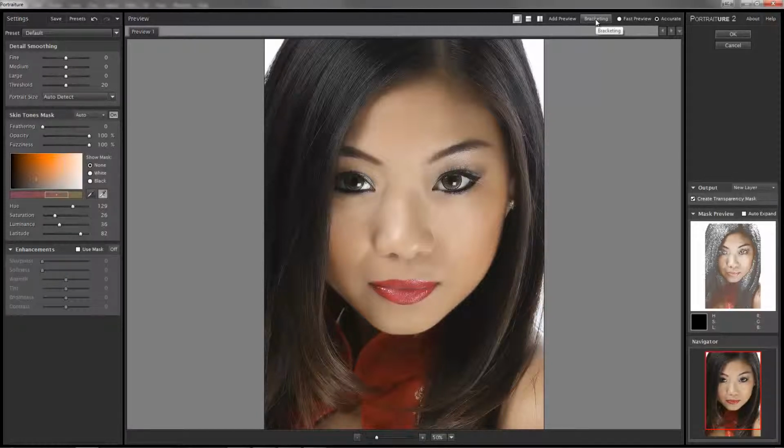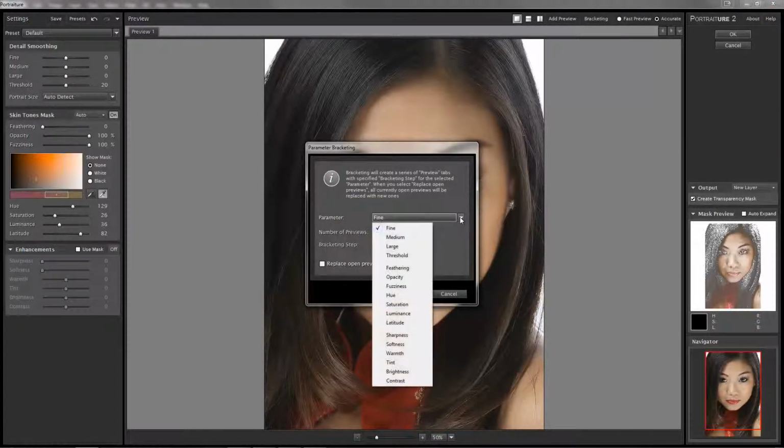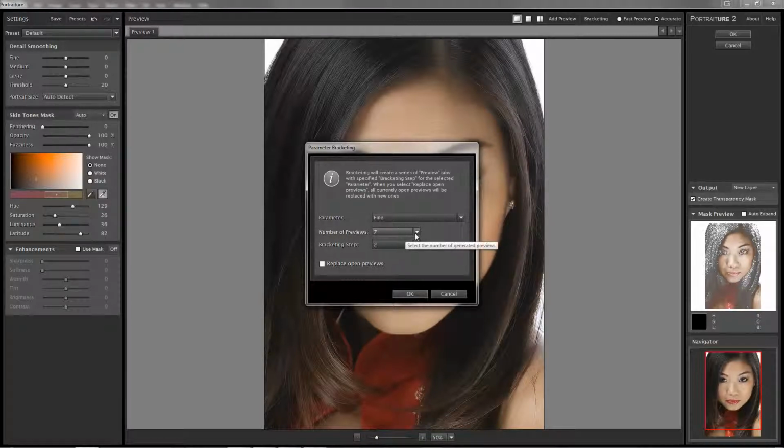This bracketing feature, you come up here and you can choose any other parameters that you have over here, and then choose the number of previews you want to generate, 3, 5, or 7, just like a bracketed exposure, and then a bracketing step. So how many do you want to do? Up to 10. And you can say replace the current preview, or do this in addition to your open preview. So a lot of times I like to just leave my preview alone when I do this.